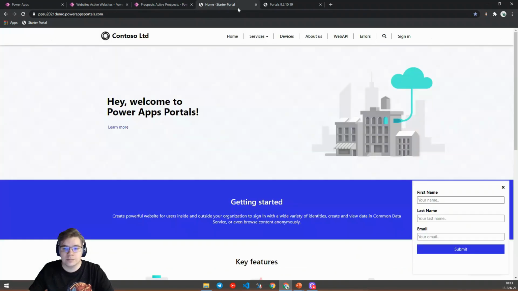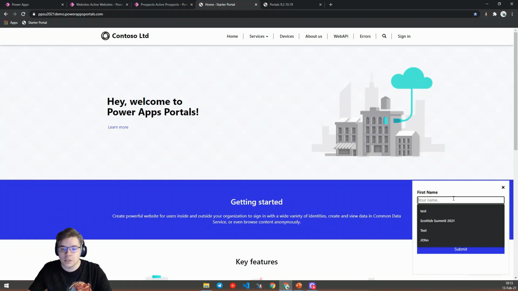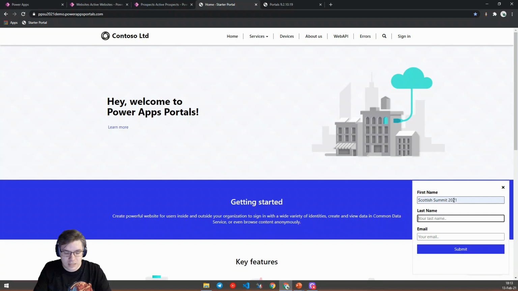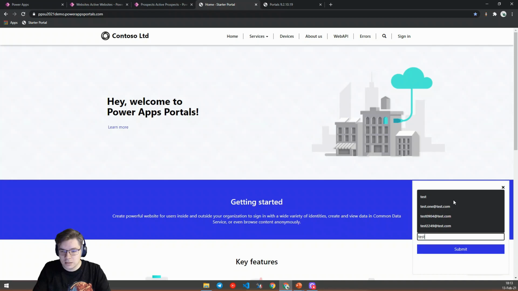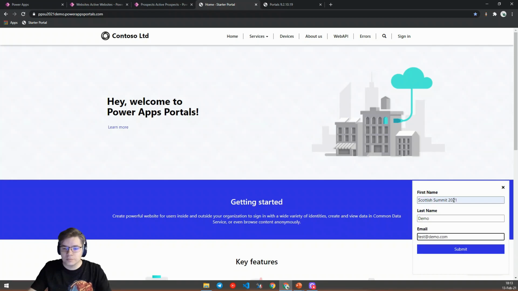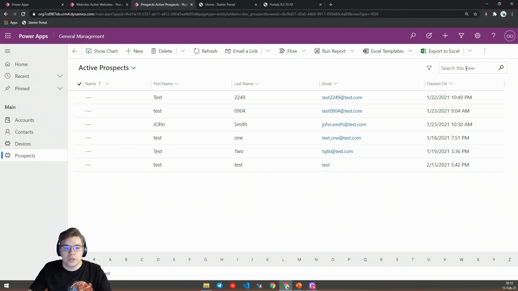So let's create one. Also, notice that I am not signed in the portal yet. So you can configure some things to be done by anonymous users as well, which is really useful and convenient. So let's type Scottish Summit. We have it, great. Last name, let's say demo, shall we? And email, let it be test@demo.com. Okay, we hit submit, sending, it's a success, great, let's verify. So here, prospects, hit refresh, great, we have Scottish Summit created immediately.